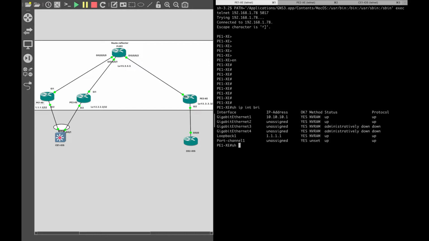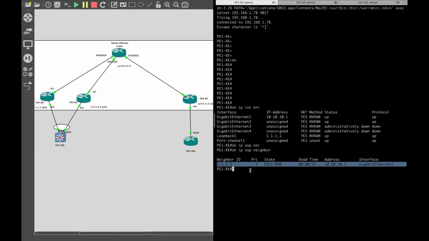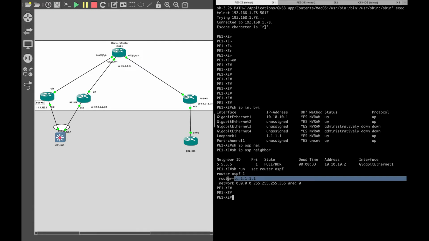If you see show ip ospf neighbor, I have a neighborship between 1111, which is the PE1XE router, and the PXR1 router, which is a route reflector. And here is the configuration for OSPF. Show run section router ospf. You can see the router ID is 1111, and I am advertising all the interfaces I have. I just have one interface, so I have casually put this command here.